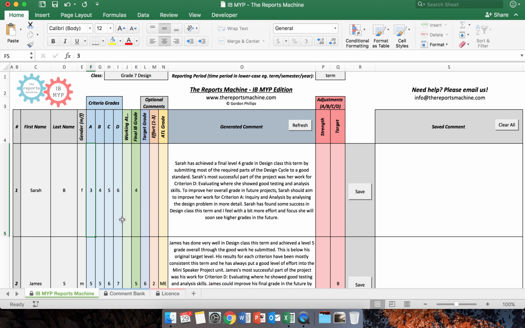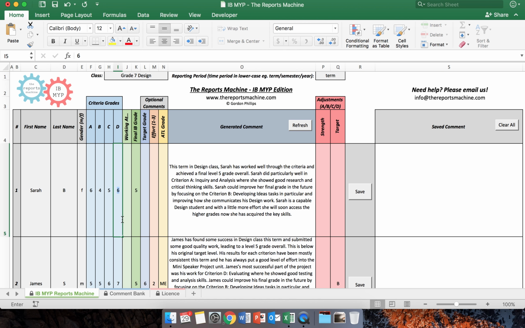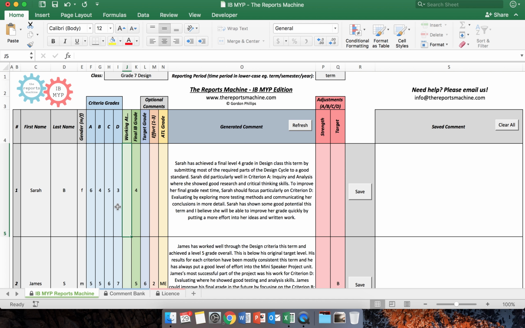Of course, if we flip those, say this was a different set of data like this, the comments actually change substantially, and I'll show you why in a second. But now it talks about how she did particularly well in criterion A, where she showed good research and thinking skills, and then it talks about how she should focus particularly on D next time. So you get the idea. It picks out the top comments from here, it introduces it, and it gives you a bit of a conclusion. Now there are some optional comments as well.